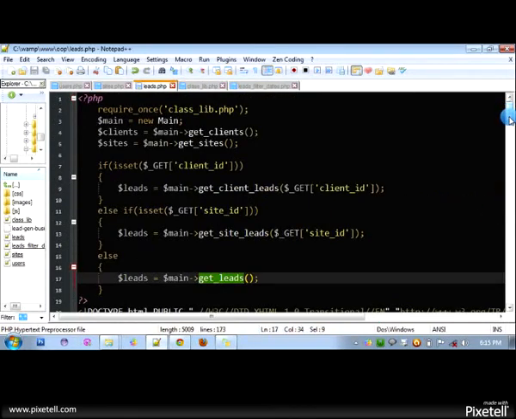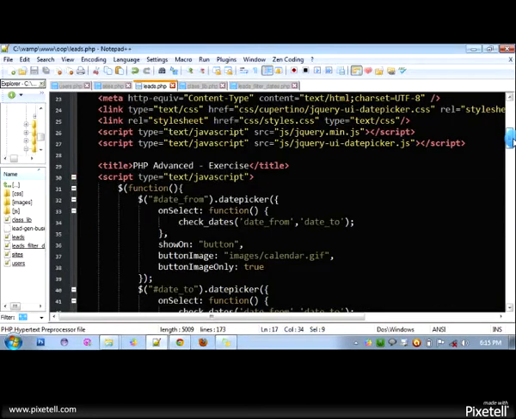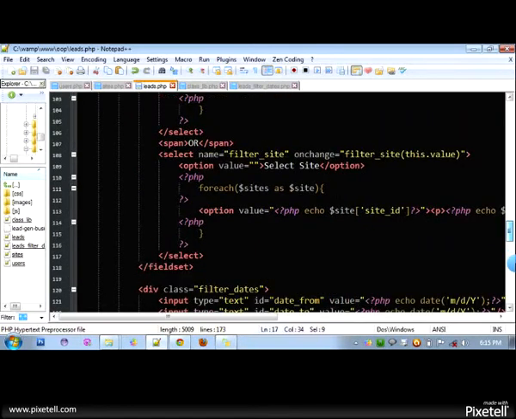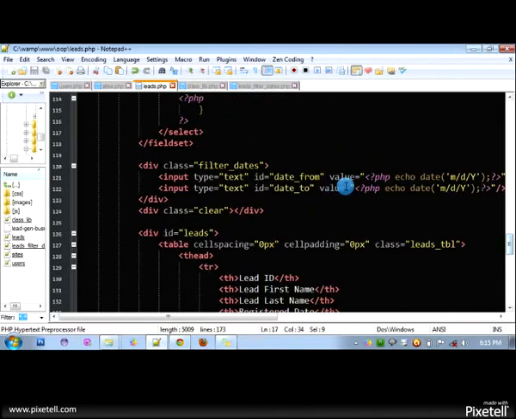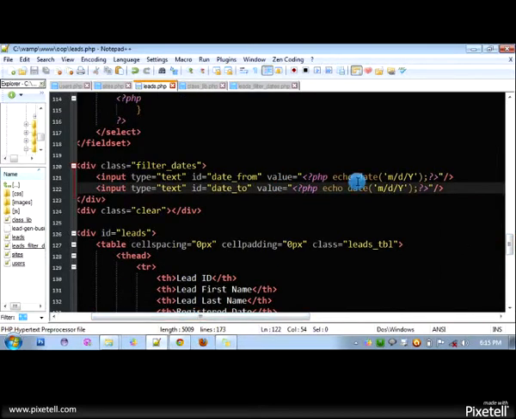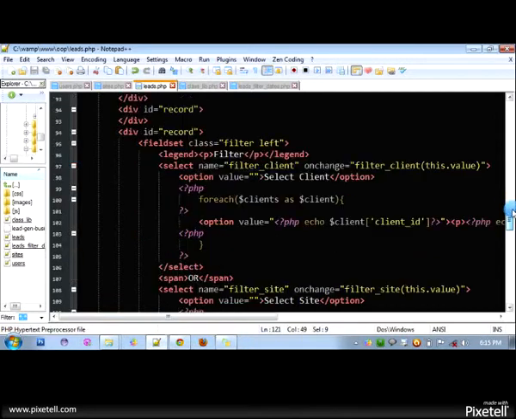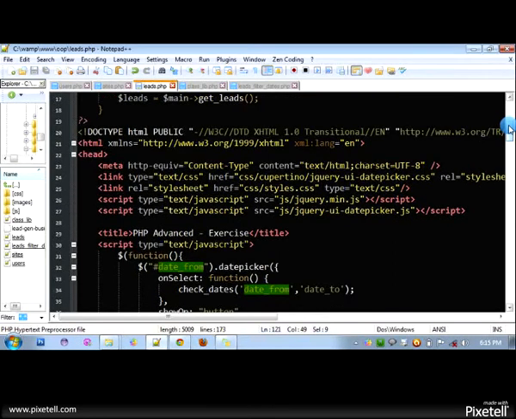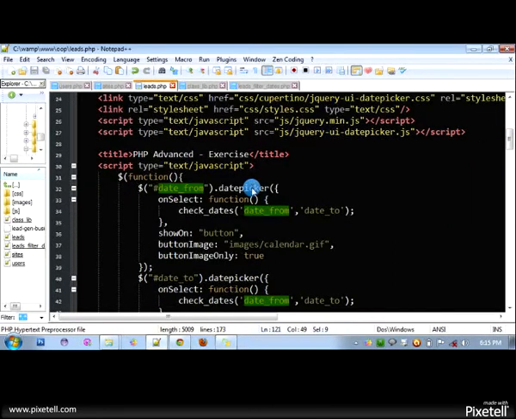Let's go with the date filtering. Here there's a preset value which is the current date. I've set it as date from ID. I've used a jQuery UI date picker, and on select, it will load this function, check dates, which has two parameters, the ID date from and date to.